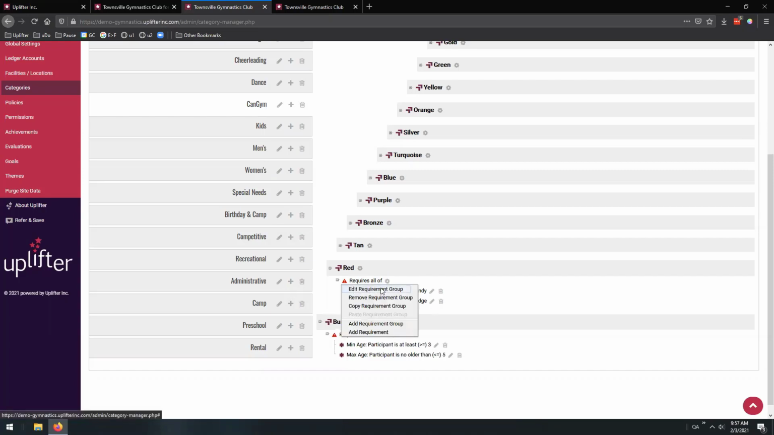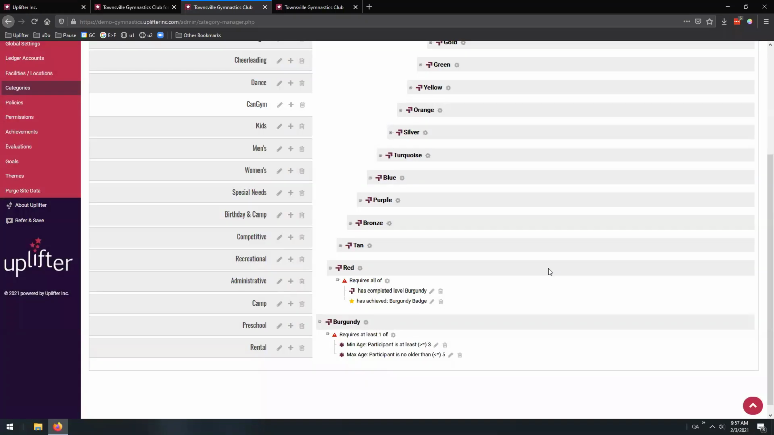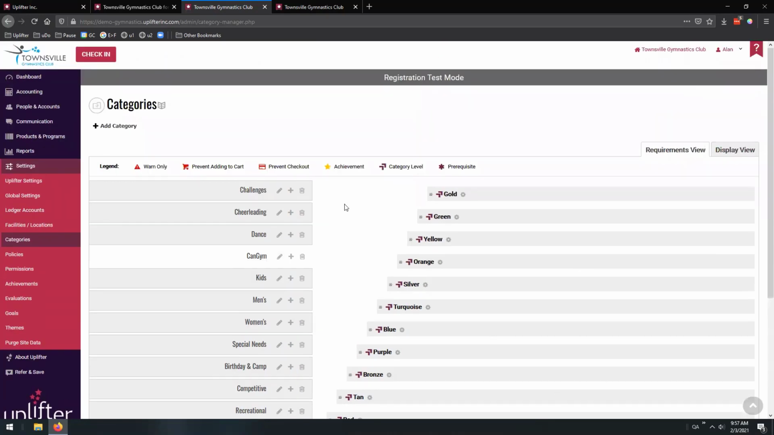So I can edit this requirement group and I can say I only want to warn them and just let them know they might not actually qualify and we're going to review their registration. Again, as you move forward with Uplifter, you'll have more information to rely upon, and that way you can be sure that those who are registering should be registering, and you can become more strict with these requirements. And so that is categories, category levels, and requirements and restrictions.